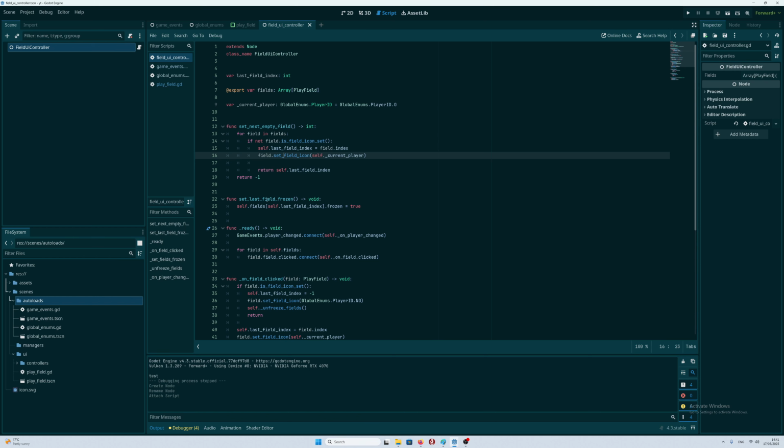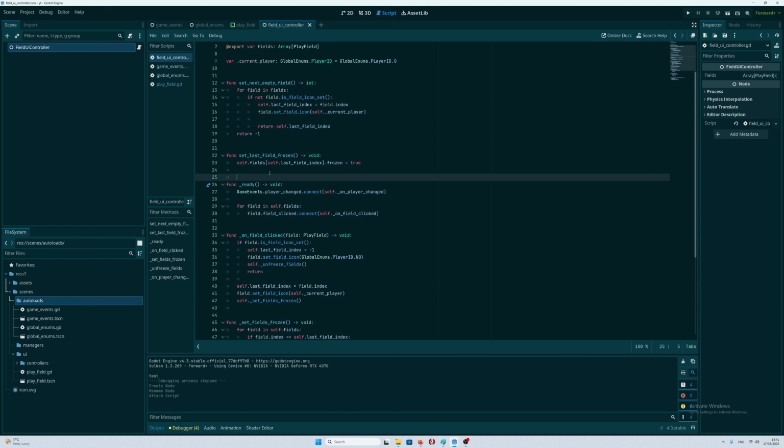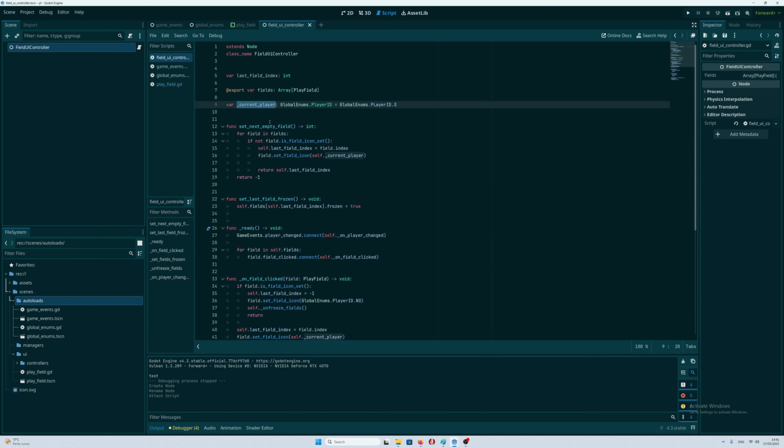Then we have, basically, well, the last field. We freeze or lock the last field that was selected. Both of these methods are going to be used in the game manager. What else? We have to connect to the event of the player changed, because when the player changes, we want to basically update our current active player.